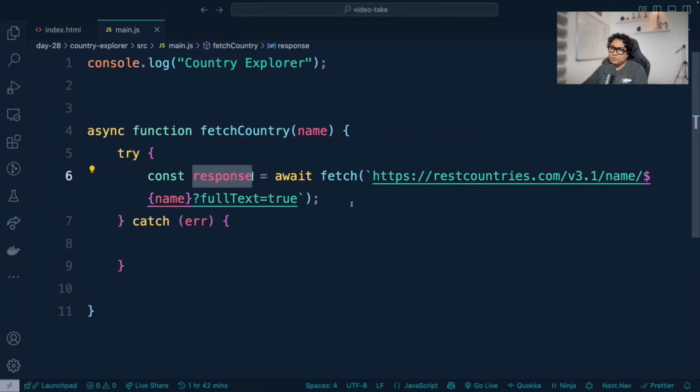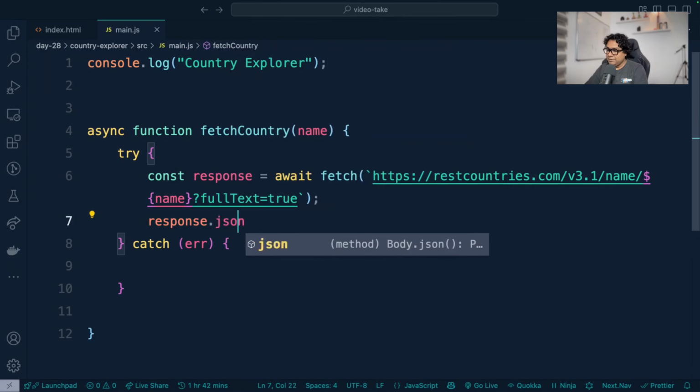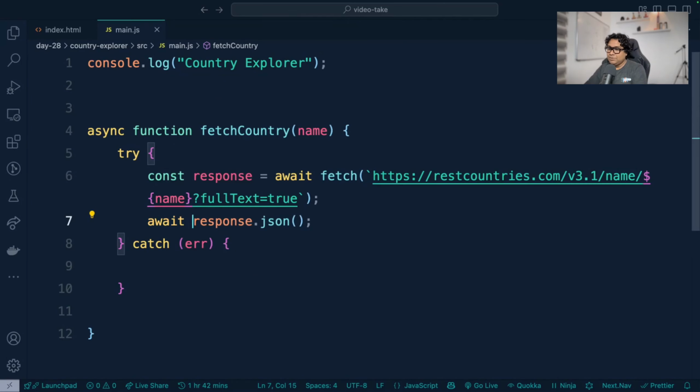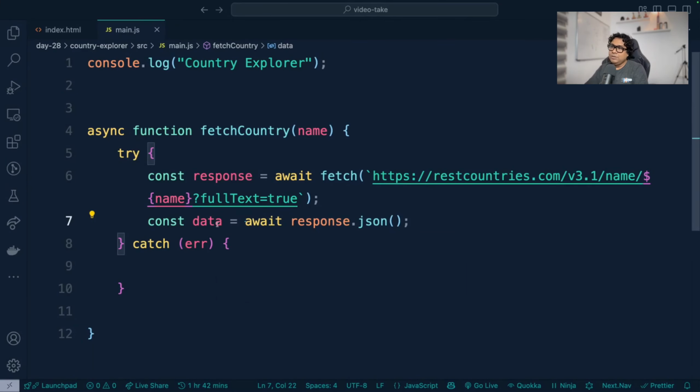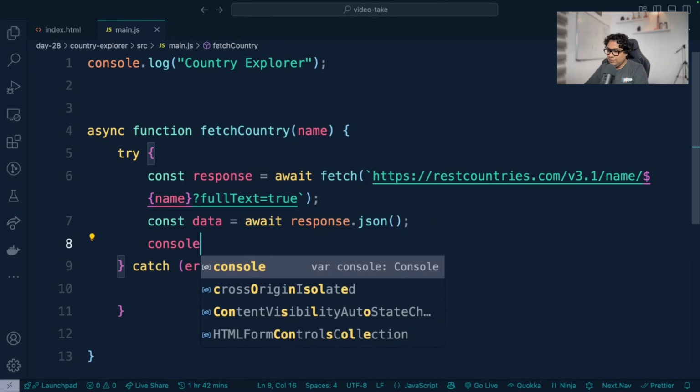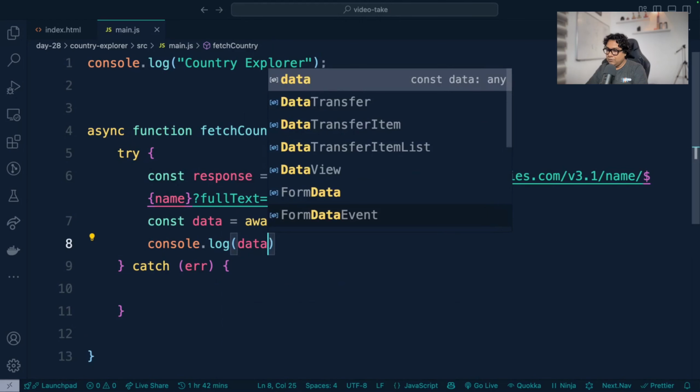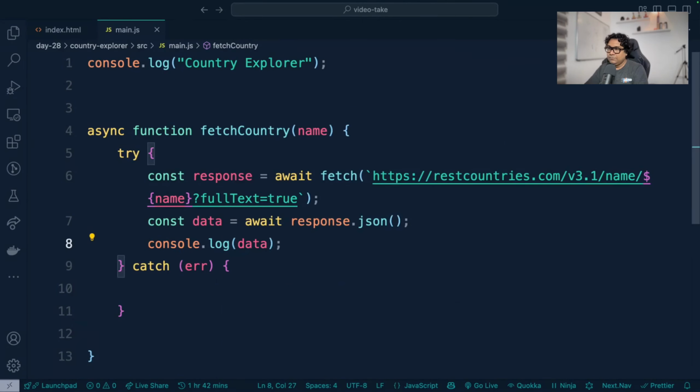Now you have the response. From the response, we know we have a method called json inside it. If I call this method, it will return another promise. As it returns another promise, I can use await just like before to resolve it. And as the promise gets resolved, I get the actual data back that I'm looking for. So I'll hold this data inside the data variable. So far, all good. Now I will do console.log of data. We'll be proceeding further one by one, but for now let's have only this much.